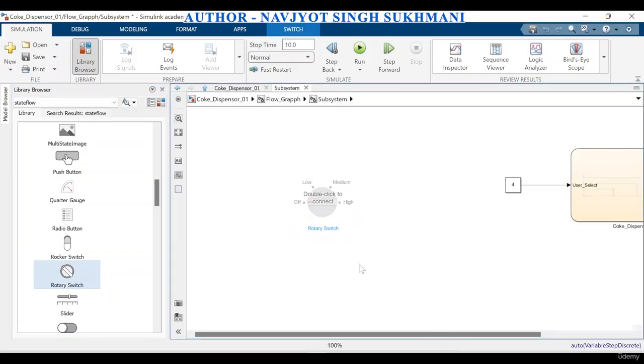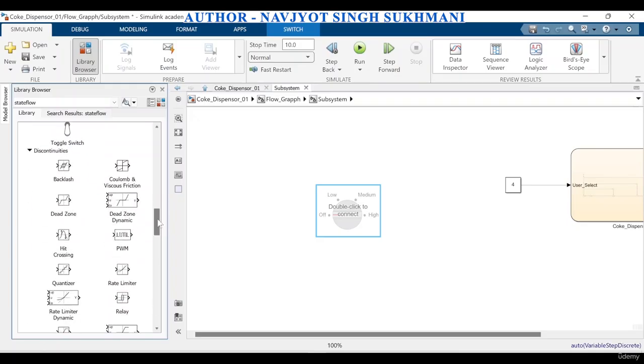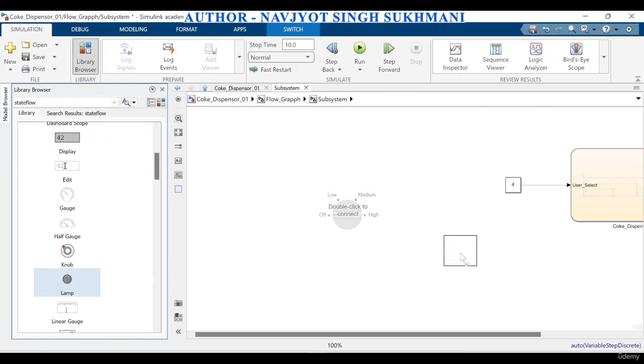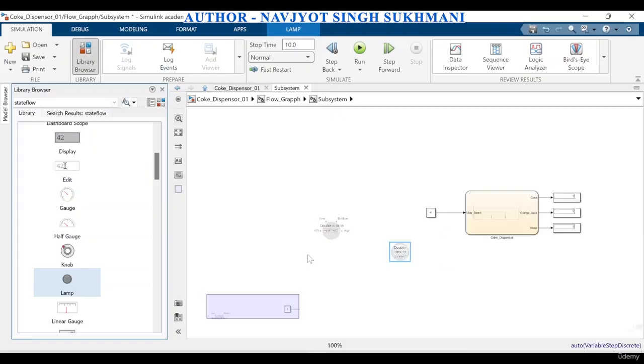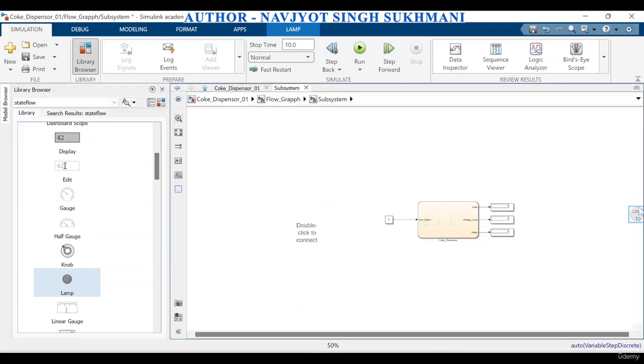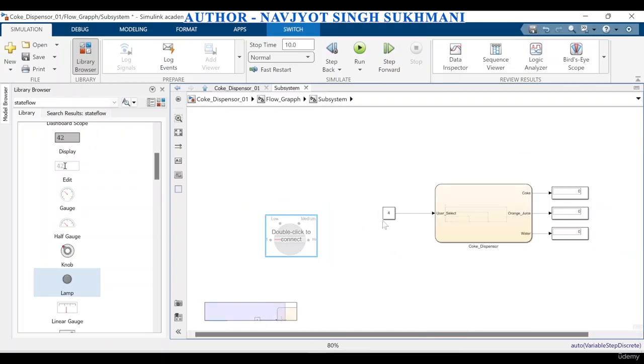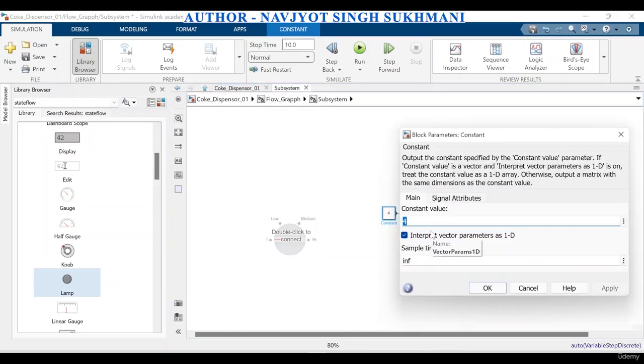I have taken it here. The rotary switch is here. Again, if I want to see the outputs of the lamp, which is selected here, no problem. I'll try it in front of you. First, I'll try with this rotary switch. I'll connect this rotary switch to this constant itself. Then I'll give it a name: user underscore input.